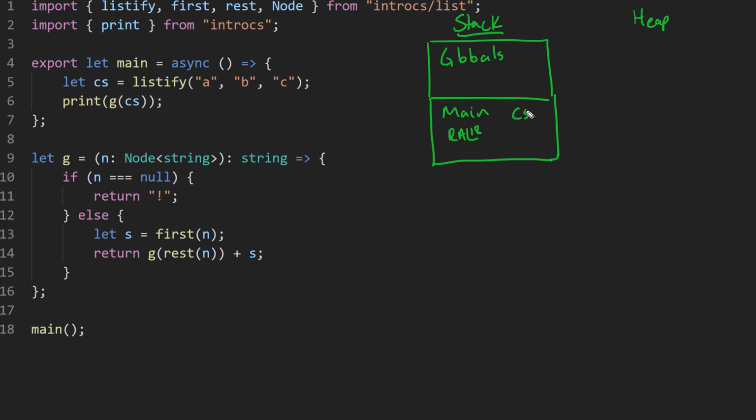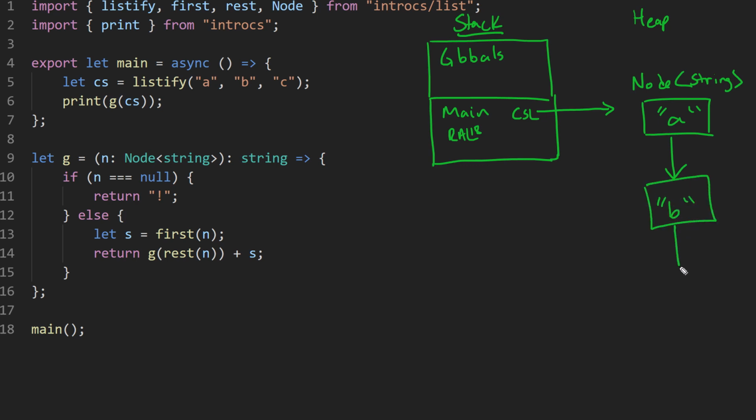Once again, we see we're setting up a variable named Cs that begins a list of type node string. So this is a list of string values, and the first string is just the letter A, and this is going to be followed by a node with the string B as its value, followed by a node with the value C, and that would be followed by null, or the empty list.